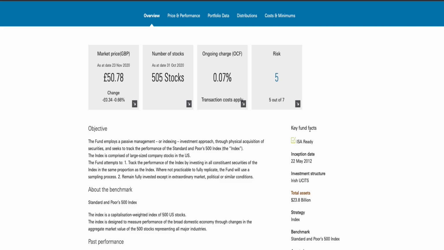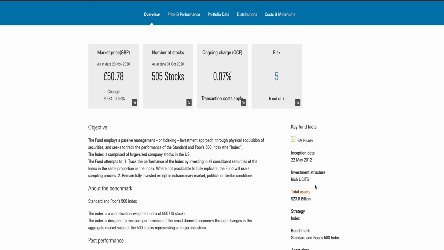Now, one of the things that I do want to really highlight is this. It is ISA ready. So if you hear me speak, I always talk about the fact that ISAs are the best place to go. So you can invest in this ETF and keep all of your returns completely tax-free. You've got the inception date here. You've got the investment structure.